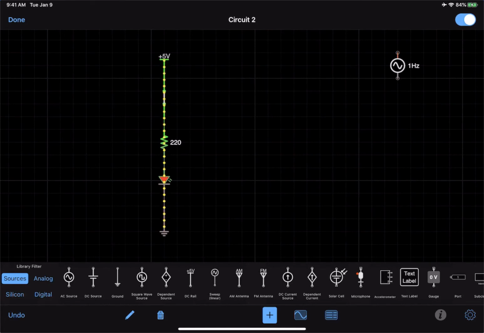Notice that the circuit is very green at the top and not green at all at the ground. This is because the color of the wire indicates the relative voltage. Where it's very green, it's 5 volts. Where it's not colored at all, it's 0 volts. If I were to go to negative voltages, they appear red. So in iCircuit, green voltages are positive voltages and red voltages are negative voltages. And that's important to keep in mind.